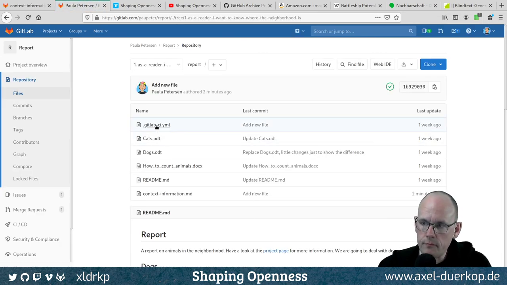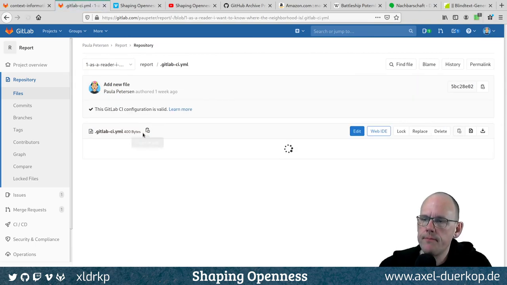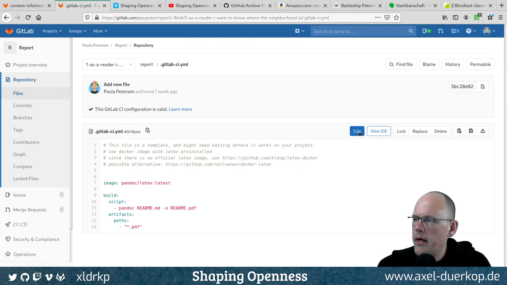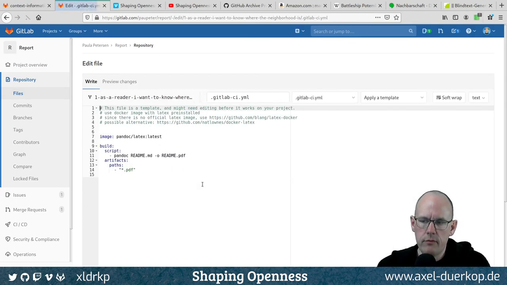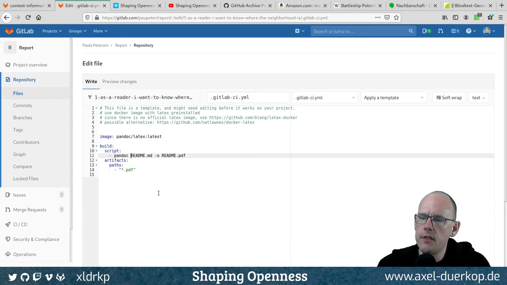So now, in this branch, this is my branch for this feature, I go to this configuration, and now I have to edit this file. And well, you don't know that, I have to tell you, because the concept here is not self-explanatory. You can make a chain of Markdown files that have to be generated for the final file. So let's do this here with context information.md. And we want the README file as well. And we want the final file to be called report.